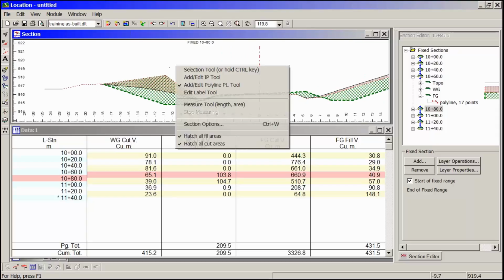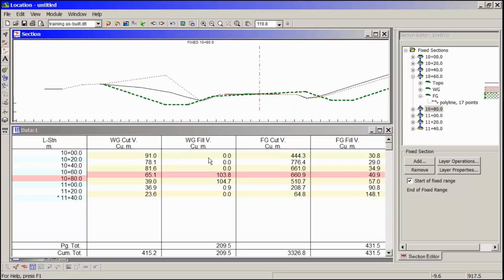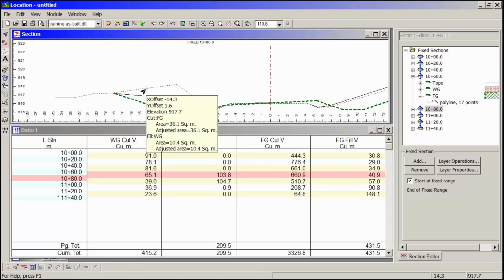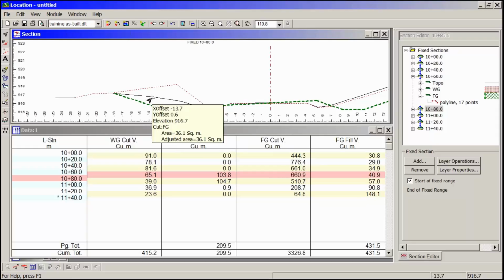let me just turn off some of this hatching. There's my strip line right here. Most of it is underground. On this side it's underground. But on the left side of this cross section, it is quite a lot above my original topo.